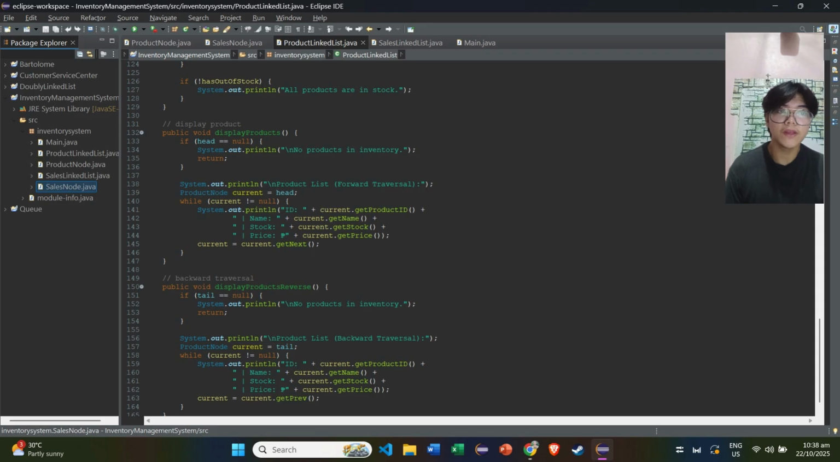This code snippet defines two methods, displayProducts and displayProductsReverse, which are used to display the list of the products stored in a doubly linked list. The displayProducts method performs a forward traversal starting from the head of the list. It first checks if the list is empty by verifying if the head is null. If it is, it prints a message saying there are no products in the inventory.